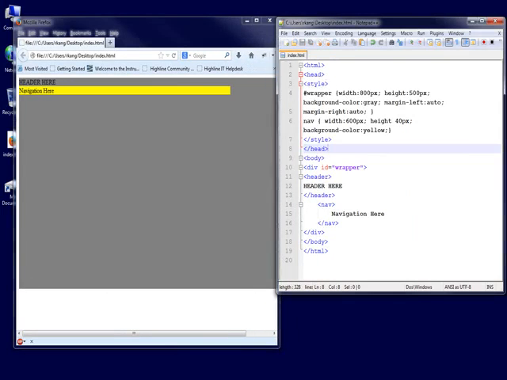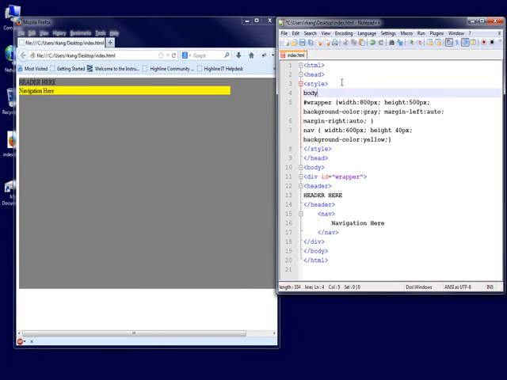I'm going to go with a gray background, and I could also do the body. Remember my body here? I could say, maybe I want something for the body. So I could say body, background color.